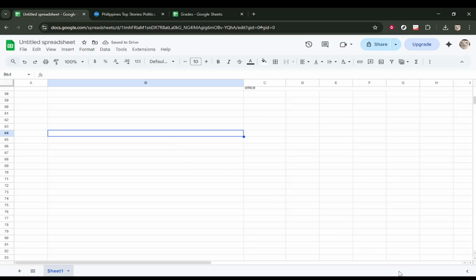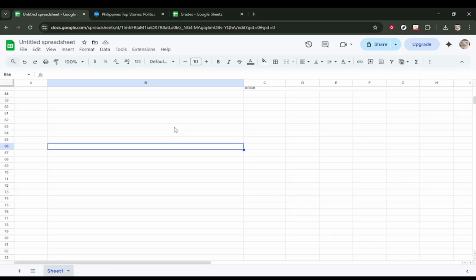In today's video, I am going to teach you how to use the import data formula in Google Sheets. To begin, open a new Google Sheets spreadsheet. The import data function is a simple way to pull structured data straight into your sheet from the web.